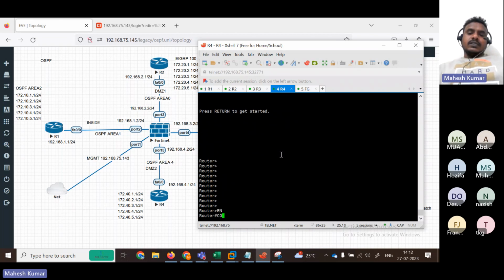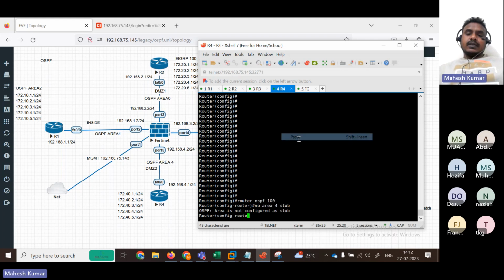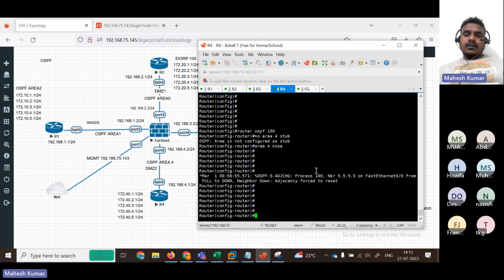What we are trying to do is configure NSSA. So you just need to configure NSSA. This is router OSPF 100, no area for stub. OSPF area is not configured as stub. Okay, area 4 NSSA. Area 4 we are considering as an NSSA. No stubby area, right? So that is done now. Area 4 we configured as NSSA.